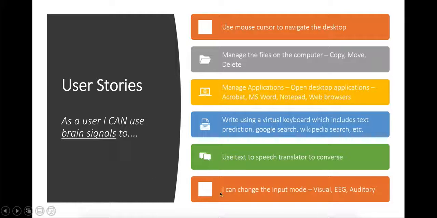And the last one is changing the input mode. The user should be able to change the input mode, although primarily we are focusing on EEG, or in other words, brain signals, but we have left this choice open for the users to be able to use other input modes. The visual mode would include something like motion of eyebrows or motion of eyeballs, and many other things. And auditory simply would be voice commands.